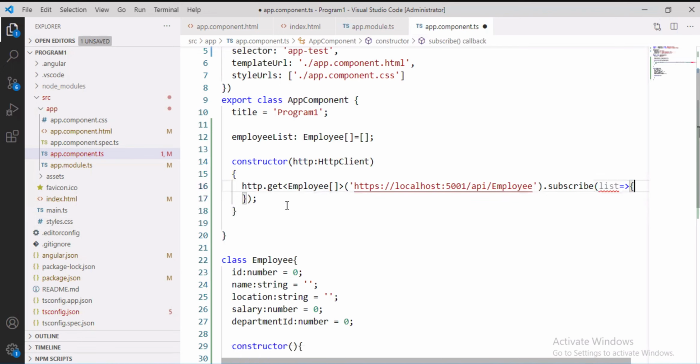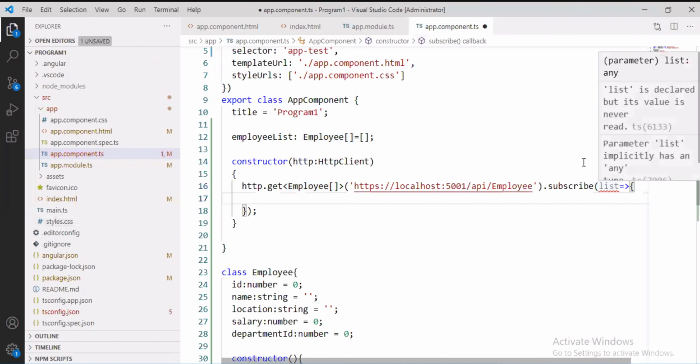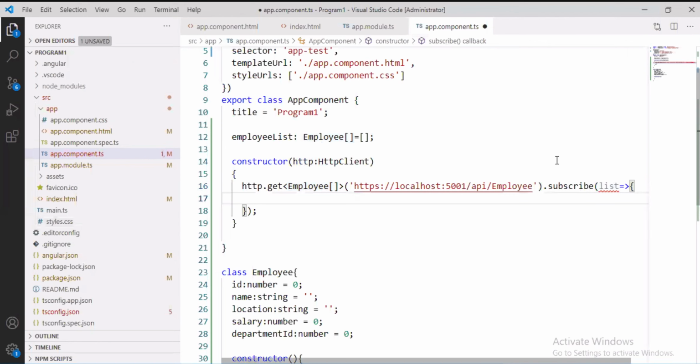So what do we specify now? What are we going to do? That list, we will assign it to what? When we call this API, we get a list of employees, guys. Now that list, you should assign it to what variable here? Employee list. I created a variable here, right? Now to that, I should assign that.